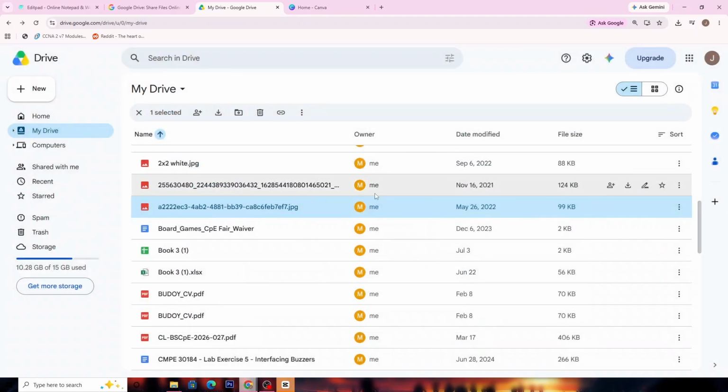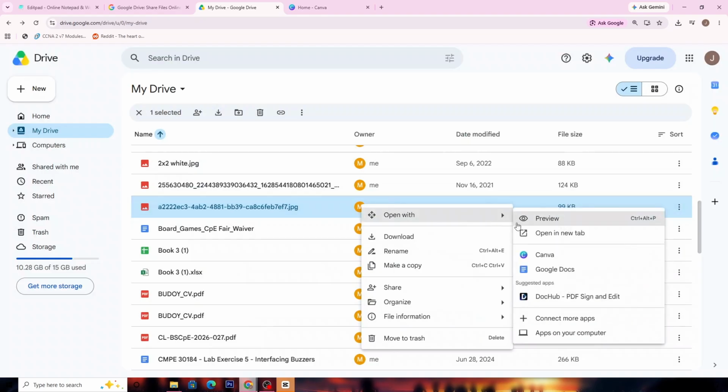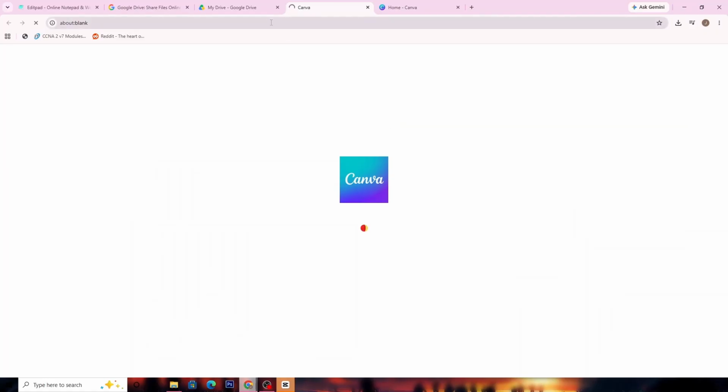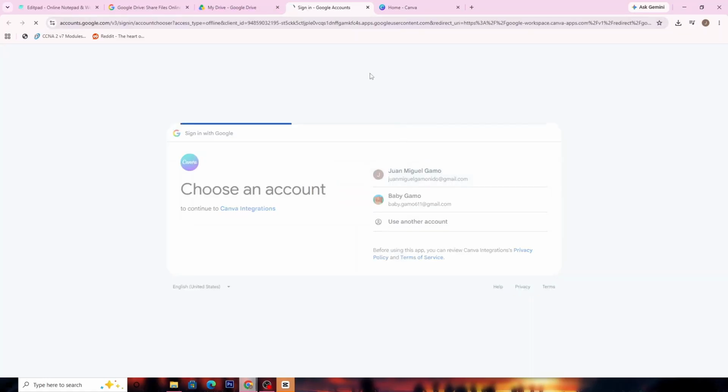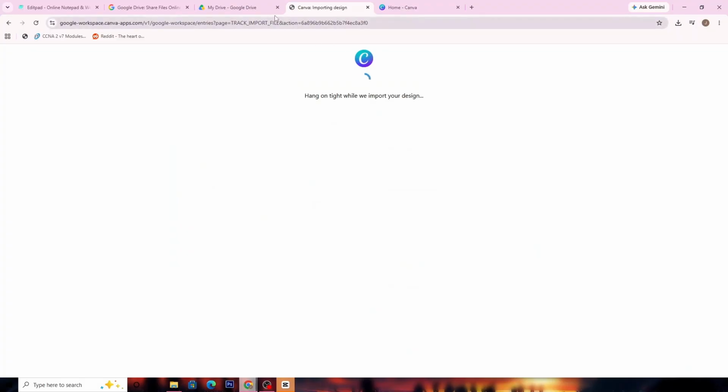Now, right-click on any file in Google Drive, hover over Open With, and you should see Canva listed as an option. Select Canva, and just like that, you're ready to edit and utilize your Google Drive files directly within Canva. This integration allows you to enhance your creative process, eliminating the need to repeatedly download and upload files.